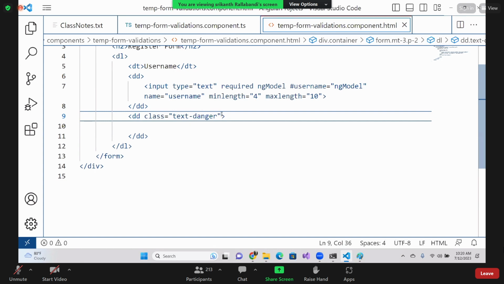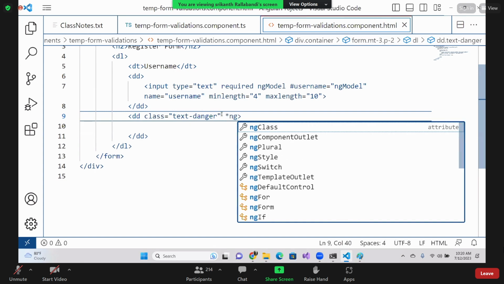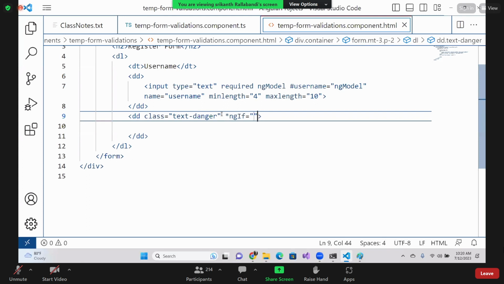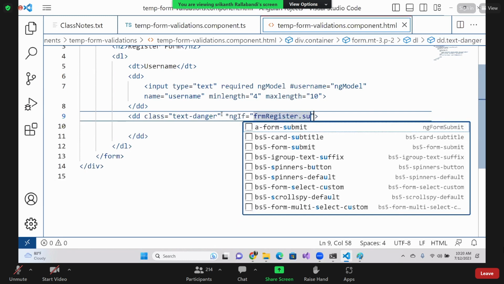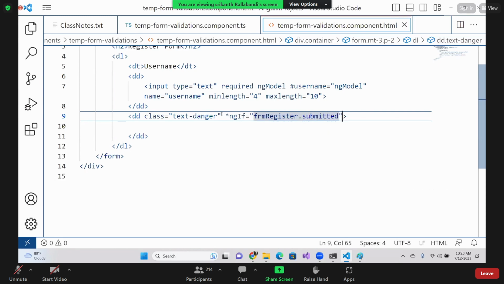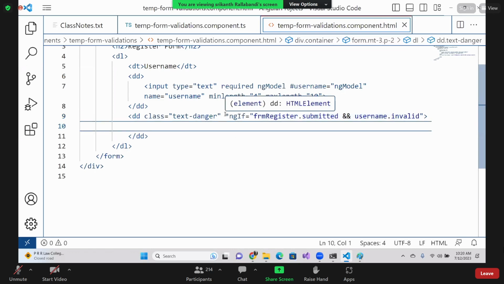Now I want to display this particular dd only if the form is submitted. Once the form is submitted, then only I'm going to perform all the validation. That is my requirement. So here I'm writing form submitted, form register dot submitted, and at the same time, whenever my input control, that is the username, is invalid, then only I can display the message to the user. Understood this one? Tell me.